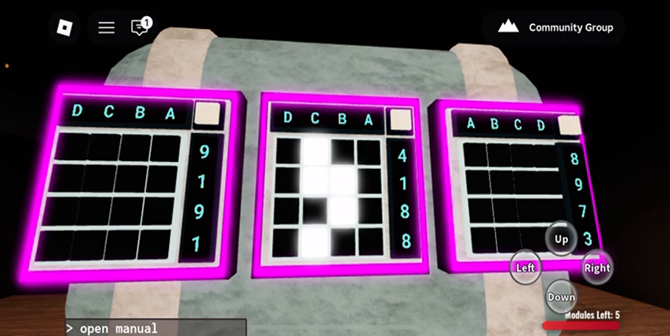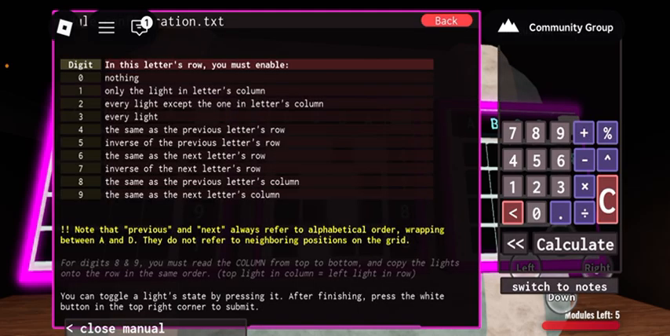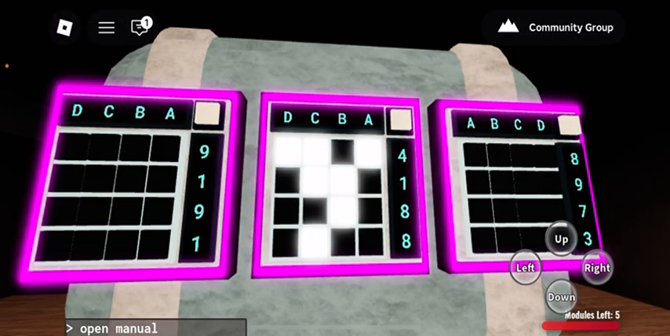So in order to rotate that, this light is already on right here. Now we have to do one right here. And let's go back to A. Same as the previous letters row D. So 1, 2, 3, 4, right there. Let's see if anything's changed. Any other rules can be applied again.